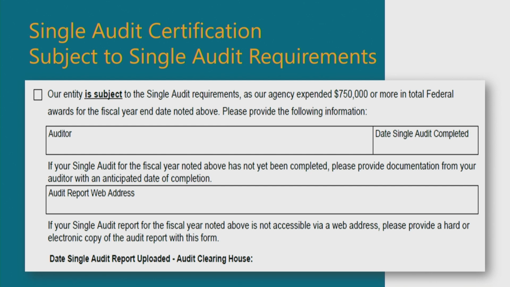So on the slide is actually just a section of the form. This is the section of the form for the subrecipient to fill out if they are subject to the single audit requirements. So in this case, the subrecipient is required to indicate the auditor who they've engaged to complete the single audit and the date of completion. A copy of the report, and the date it was uploaded to the Federal Audit Clearinghouse are also requested with this form. In the case that the audit has not yet been completed, the subrecipient must also provide documentation from the auditor who will be completing the single audit, which specifies the anticipated completion date.